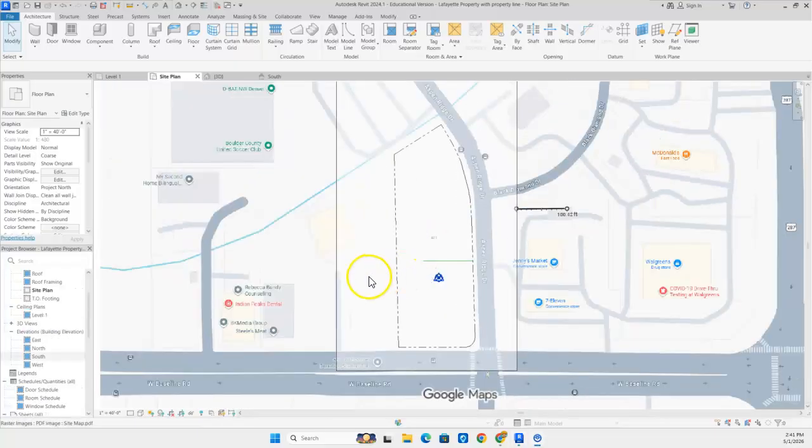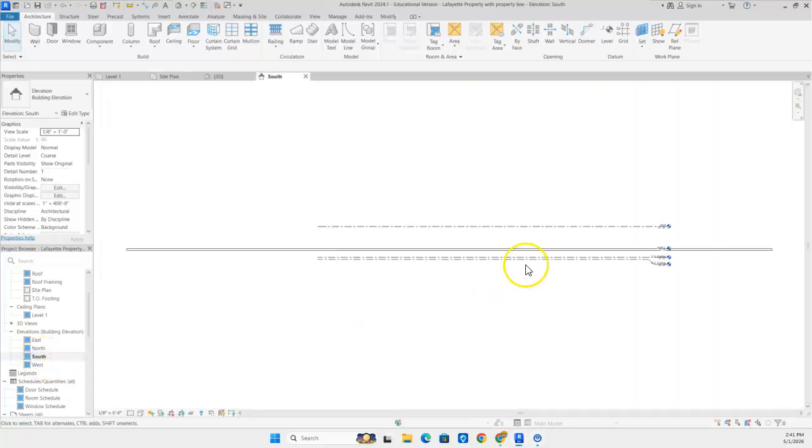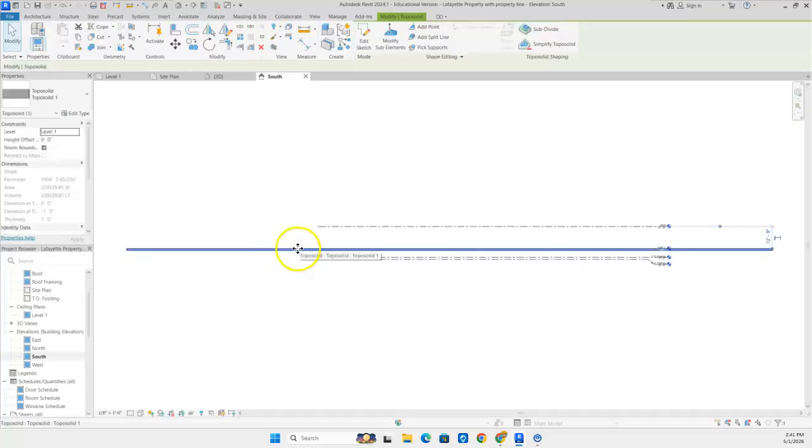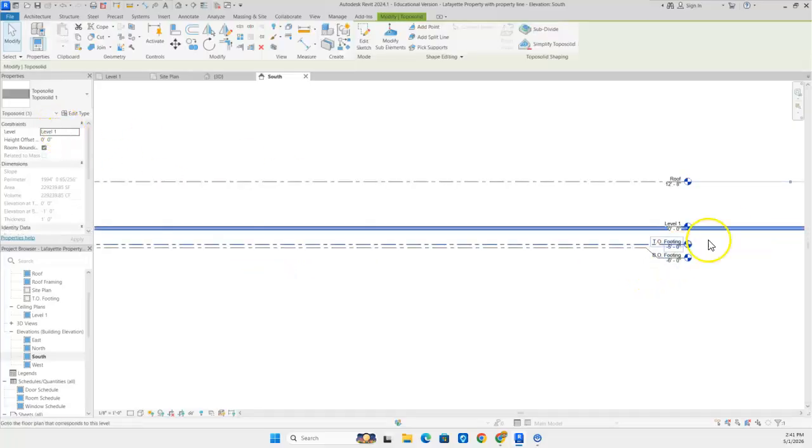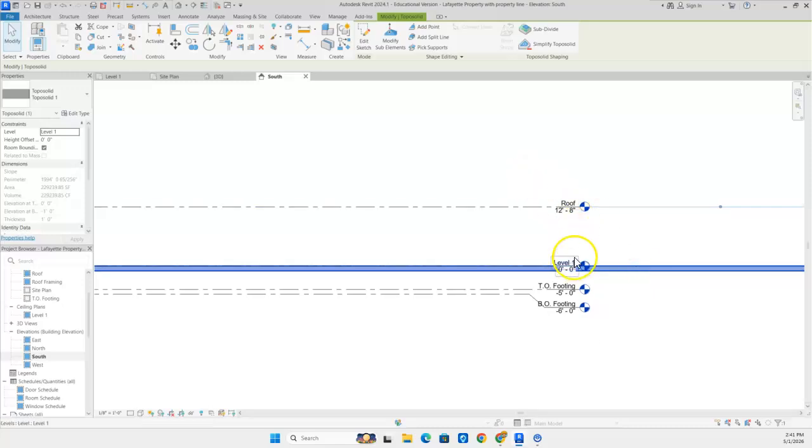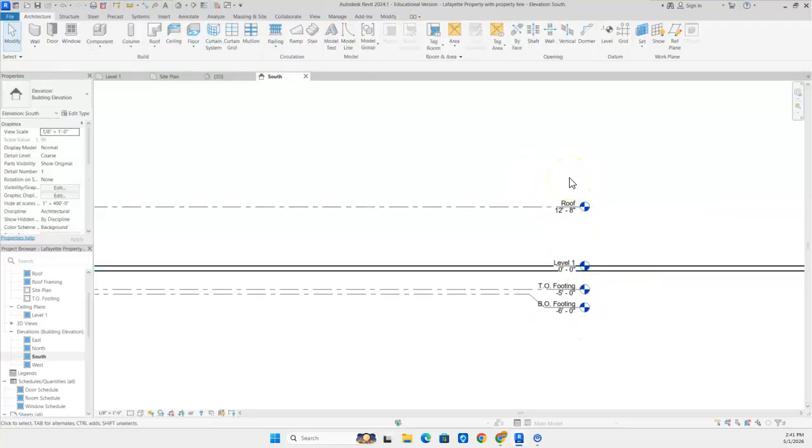Now let's go into our elevation view. We're going to go check into the south elevation. And what you should see here is something like this. We have our topo solid that we created. It's a pretty thin topo solid. And then we also have these default levels that Revit has created for us. There's not too many, but it's enough for what we need for now. Bottom of footing, top of footing, level 1, roof.